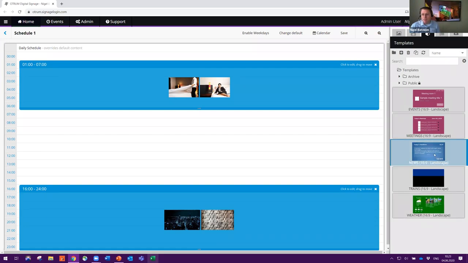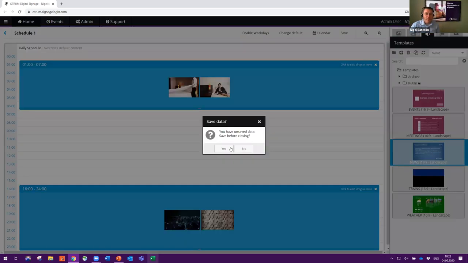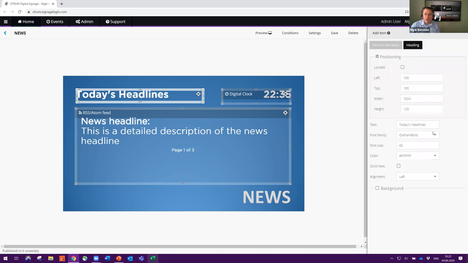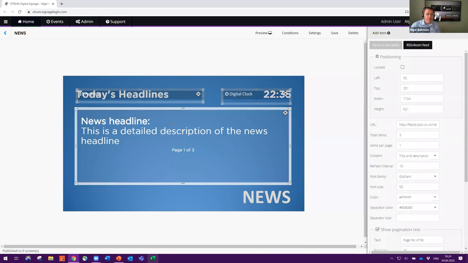So let's start with this simple one here. I will open it first to show you how it looks. This is a template I made for news. So there's a background image that says the word news. There's a little box that says today's headlines with the font I've chosen, a color, an alignment, just like you would do in Word or PowerPoint. I've put in a clock. This clock can be in any time zone. This is very handy if you want to build a world clock. And last but not least, I've picked a RSS feed. In this case, it's just pointing at a European feed from BBC.